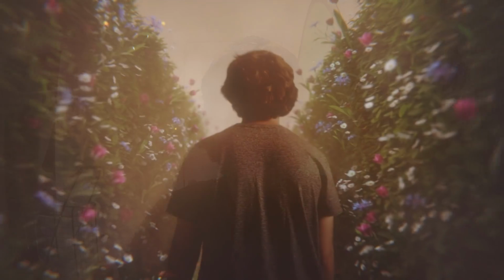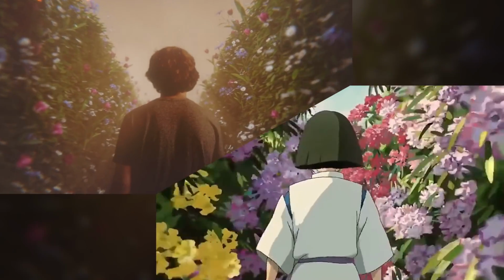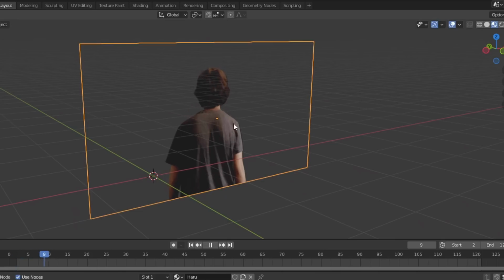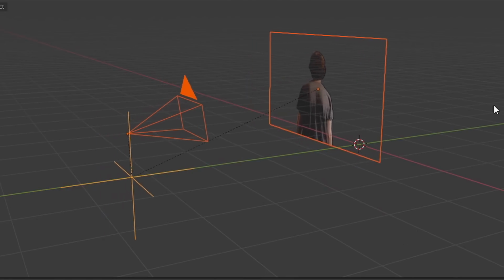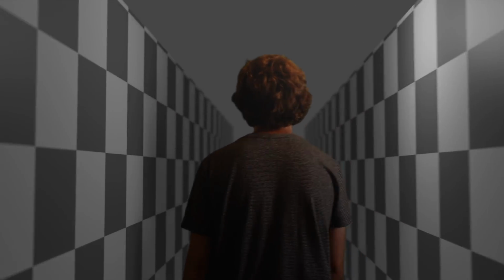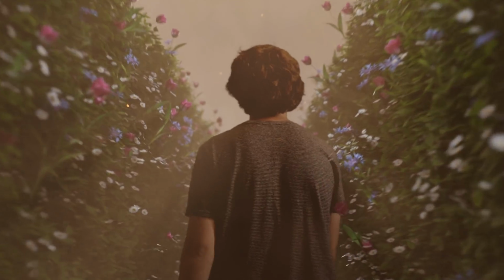Hey guys, welcome back to another Blender tutorial in the Spirited Away series, where in the last two parts we made the green screen thing be on a card, and then we gave this thing correct camera motion and put it in a basic environment, where today I'm going to be taking the environment and making it look realistic. That's what we're going to be doing today.